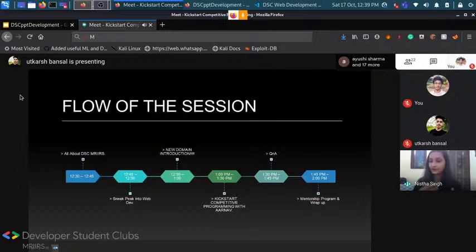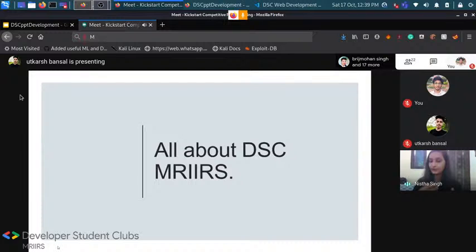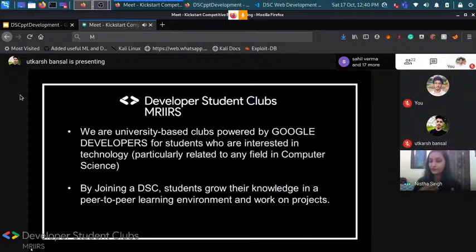And moving on, let's start all things about DSC MRIIRS. As you know, it is a coding club, right? We are a club of university students. We are all university students here. There is one lead. We are powered by Google Developers. We are all very passionate about technology, and we have done some work in our field that we can share our experience with you. So anyone who is interested in joining DSC MRIIRS just needs a passion for technology, just needs that enthusiasm to be different than other people.